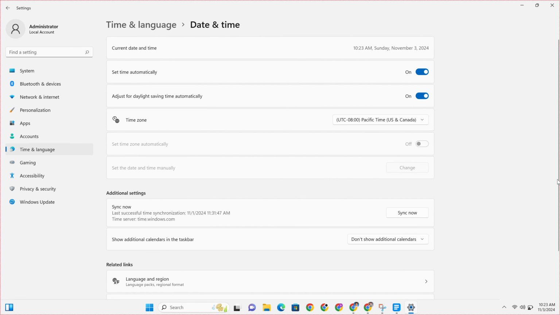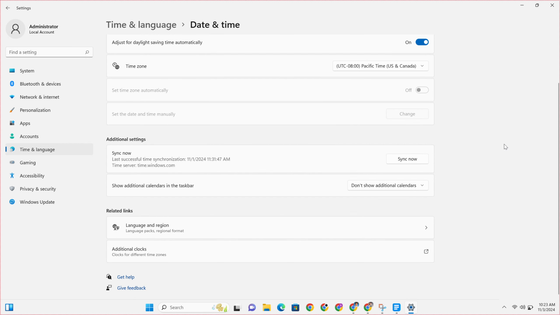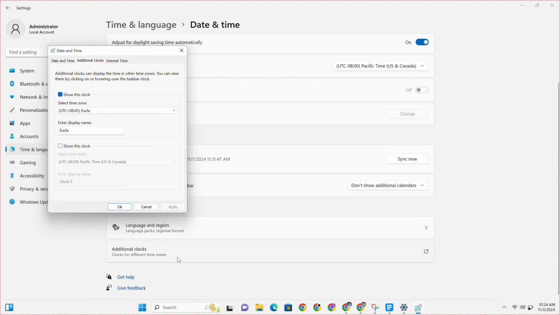So what I need to do is add a second clock in my Windows, right? So you scroll down. This is additional clocks for different time zones. I'll click on it, wait for it to open, then you tick this show this clock, right? I've already added this before, right? But I'm going to add this again for you guys. I'll click on this show clock.